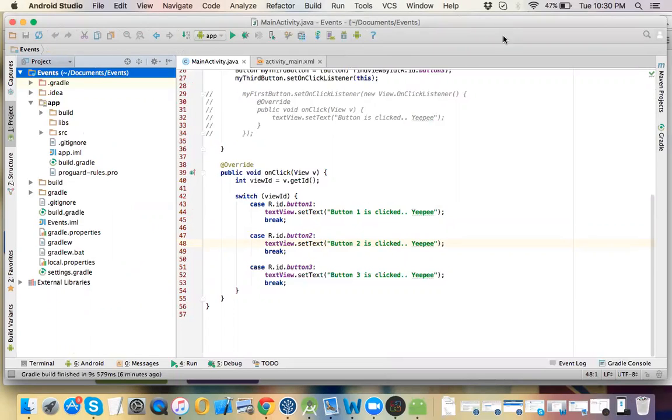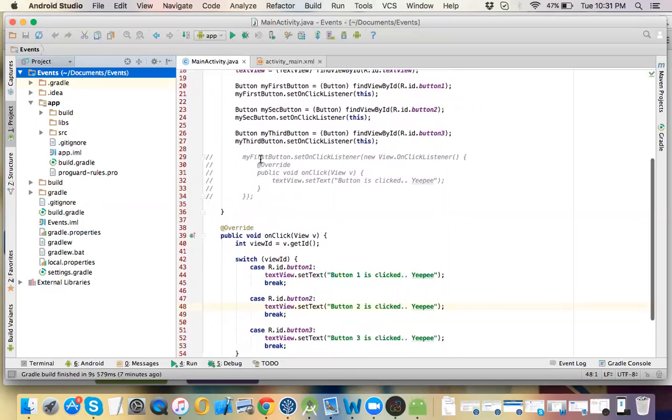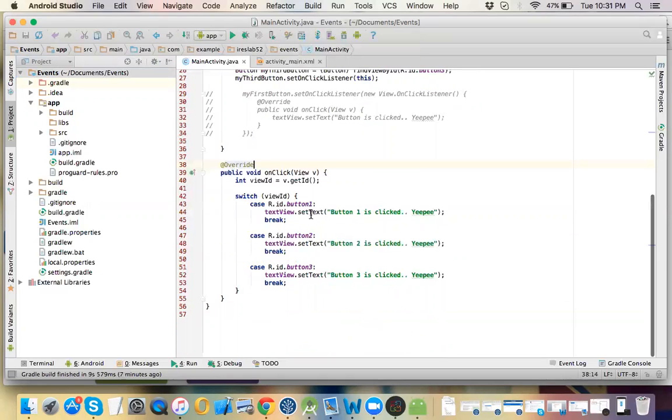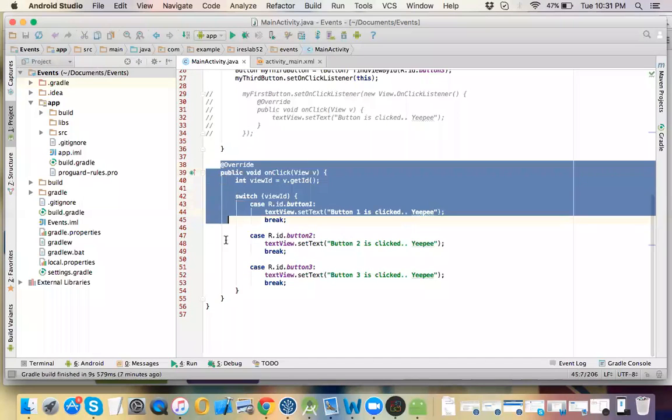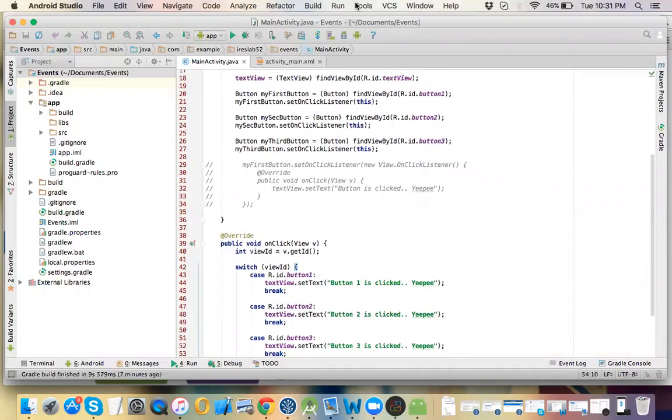Any other question, guys, on event listeners? Then I will move on. Okay, you have a question: is there any difference in performance between both approaches? No, there is no difference in performance. But if you talk about coding practices, it is fine if you have only one button, then you can initialize it here. But if you have more than one button, it is good practice to handle the click listeners in this way. Any other question, guys?